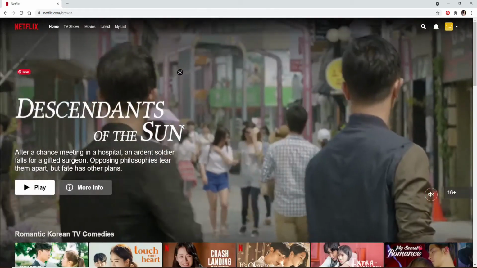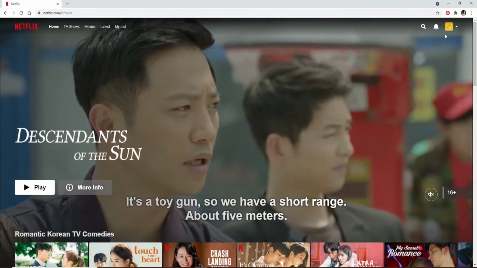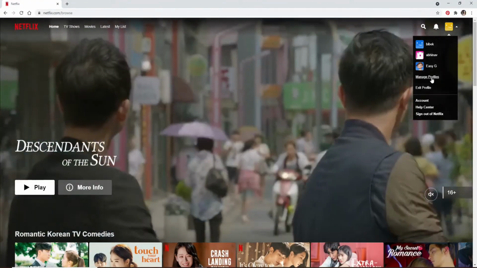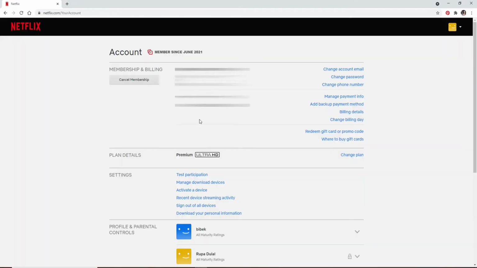Once you're in, from your home screen, go and click on your profile icon at the upper right. This will open up an expanded menu. Click on Account and from your account page, click on Cancel Membership.